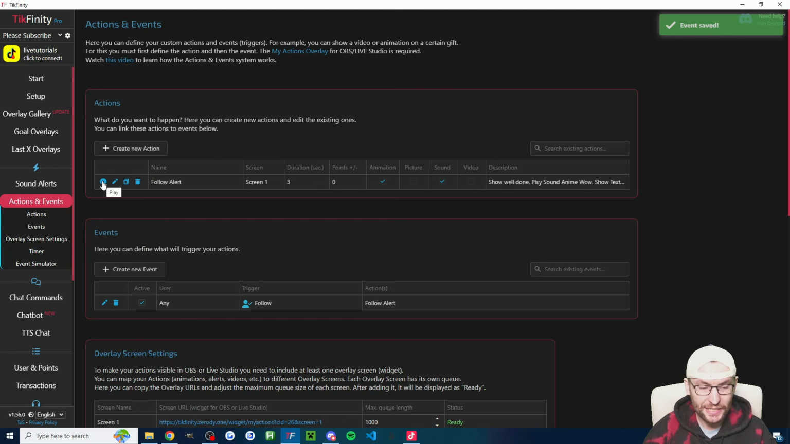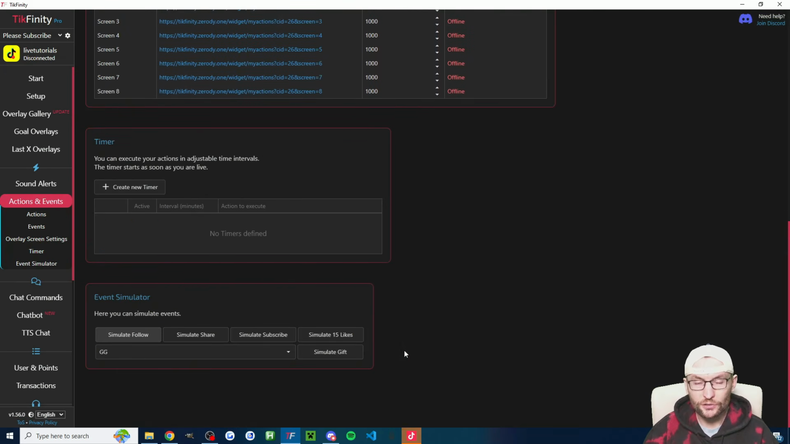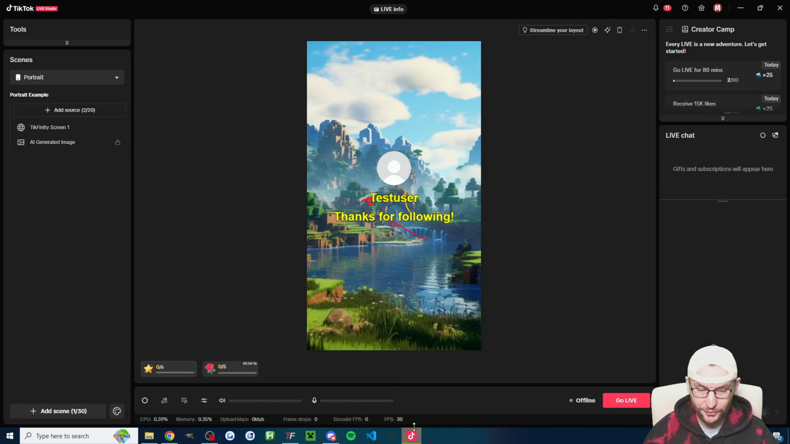And now, of course, we can just test it by pressing the play icon here. Or, of course, we can just scroll down and press simulate follow. And as you can hear, the sound is playing over me and the text showed on the screen.